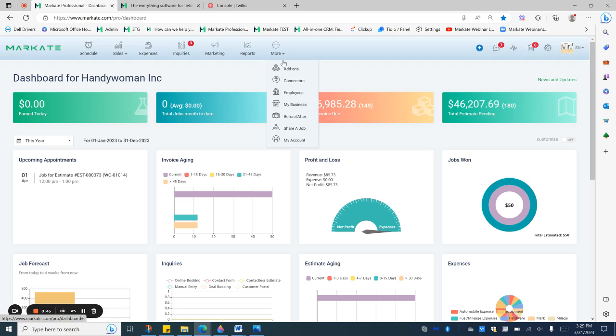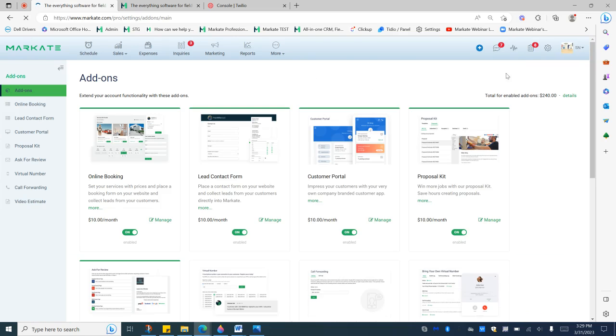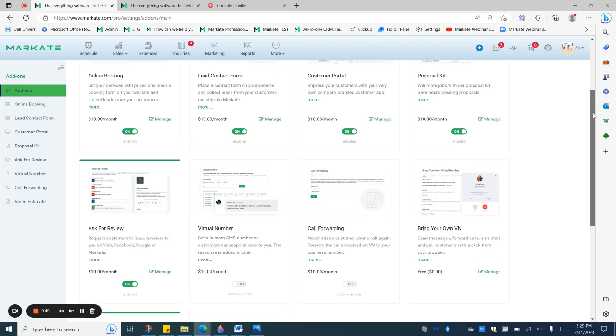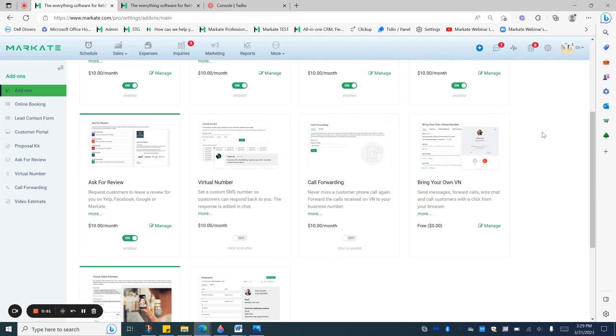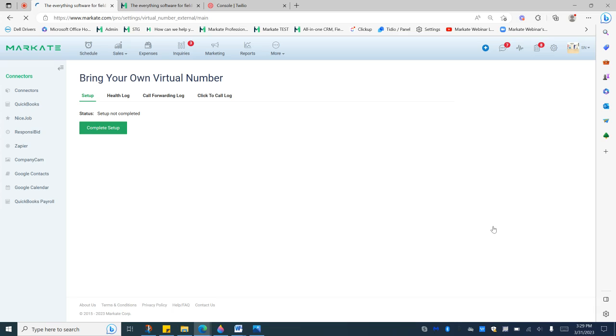To begin, you can go to More, and then Add-ons, and then scroll down. It is important to note that if you want to bring your own virtual number from Twilio.com, you cannot use the virtual number provided through Market. So you will need to make sure that this is disabled before you go ahead and use the Bring Your Own Virtual Number. When you're ready, enable and then choose Manage.